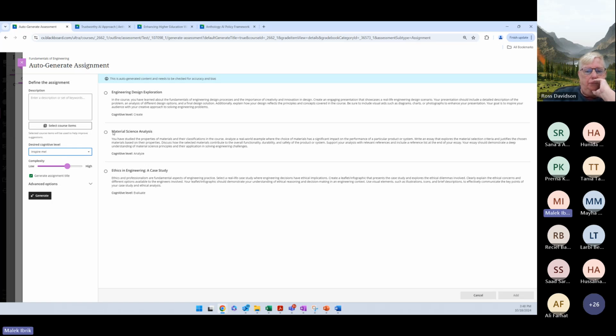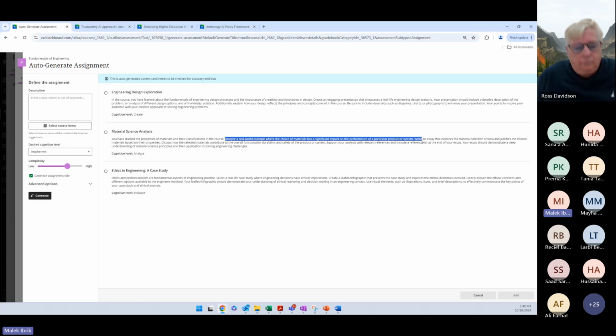If we take a look at the second one, material science analysis, for example, this assessment is asking students to analyze a real-world example where the choice of materials is significant. So basically, it's a bit more engaging type of assignment. It's asking the students to highlight a real-world example and analyze it based on their understanding of significant impacts and how it will impact the performance of a particular product. So we're using AI to inspire instructors to generate more authentic assessments that are more engaging, and ultimately help reduce the use of plagiarized AI-generated content.